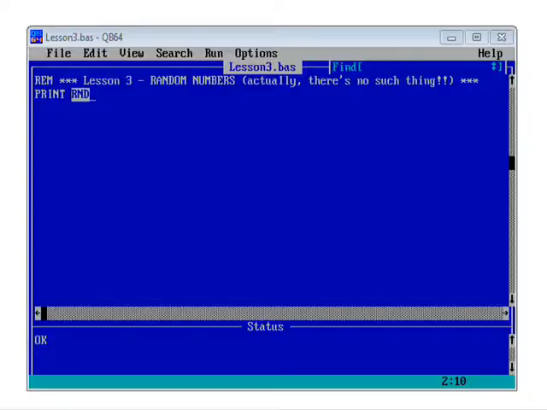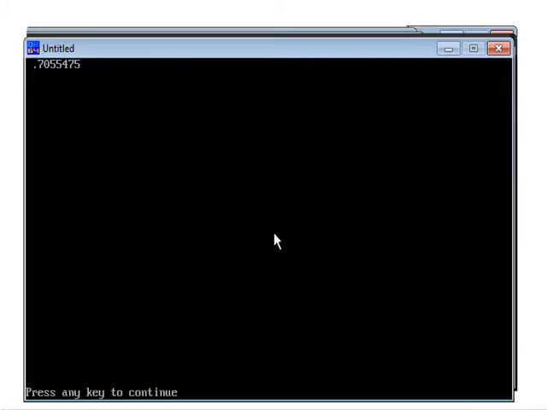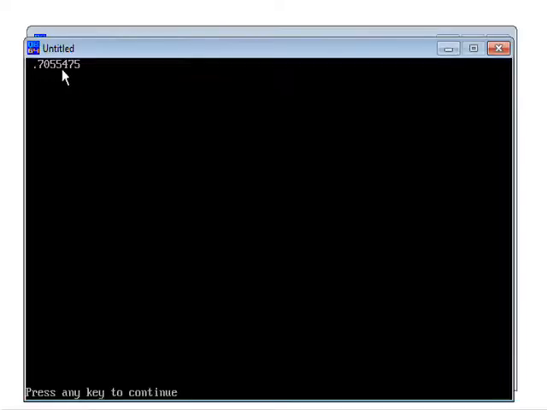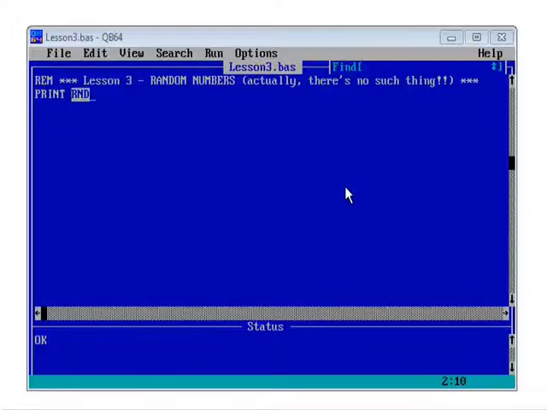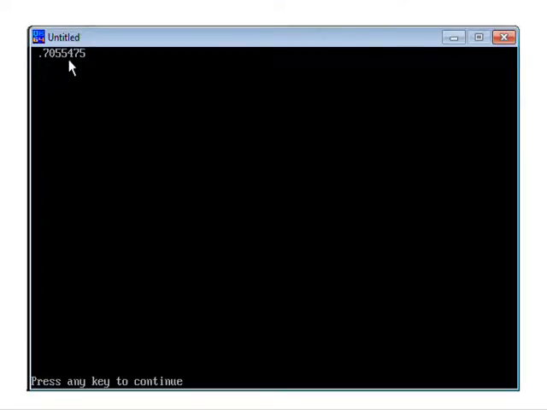So let's run our random number program again. Now we've got it working. And oh, look at that, 0.7055475. That looks a bit familiar. Doesn't sound so random, does it? Alright, let's try that again then. So run, start, no look, 0.7055475. It's generated the same number again. And therein lies our first problem. It doesn't look actually very random.